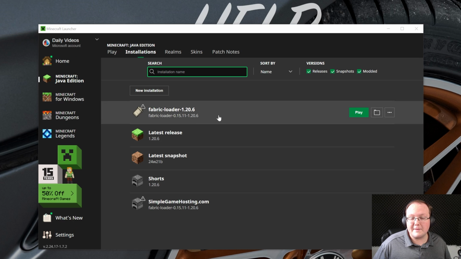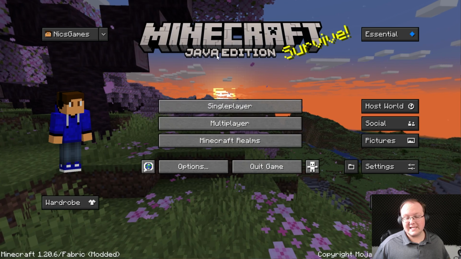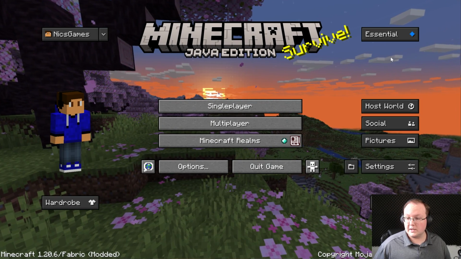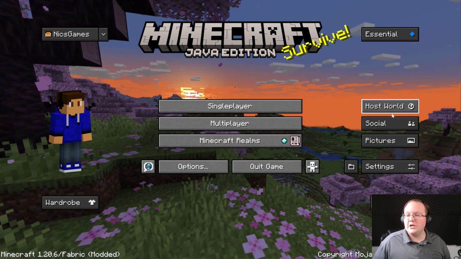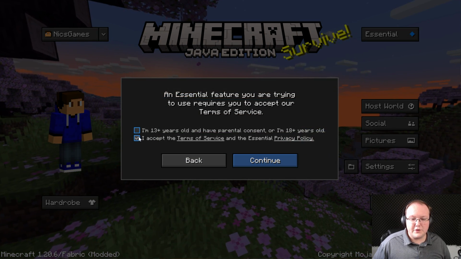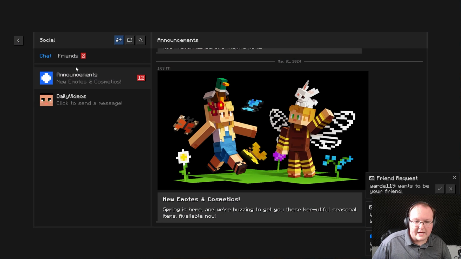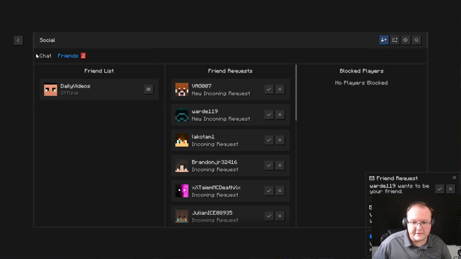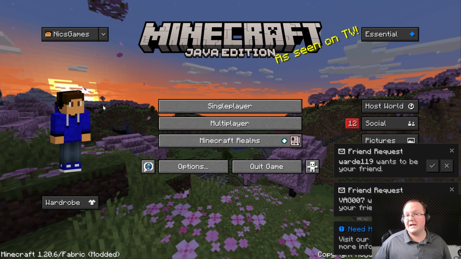All you gotta do now is play Minecraft with your Fabric installation. And then, once you're on the main menu, you will instantly be able to see that Essential is working. As you can see, here's all the different stuff with Essential. You can go ahead and click on Host World and invite friends and do all that stuff if you would like. You can also add your friends using the social icons. As you can see here, I have a bunch of different friend requests. But yeah, there you have it. That is how you can set up the Essential mod in Minecraft 1.20.6.